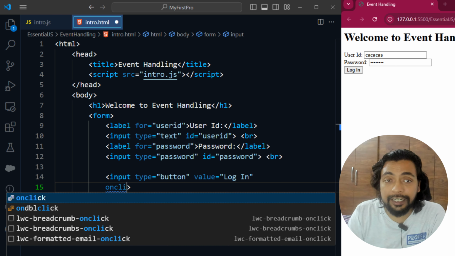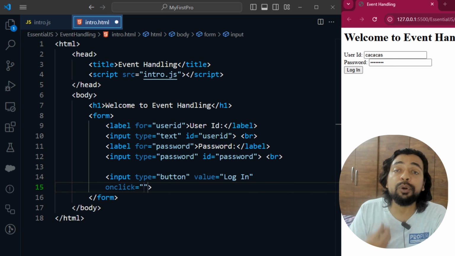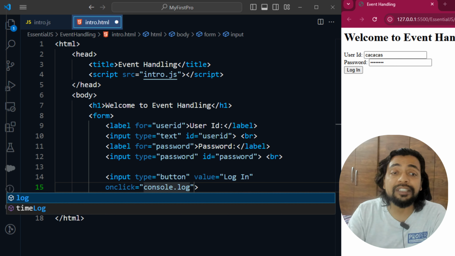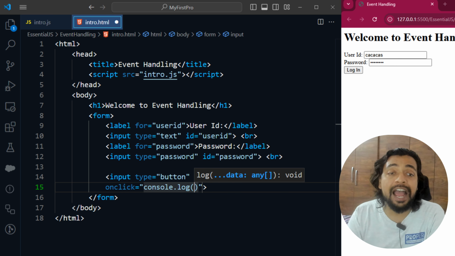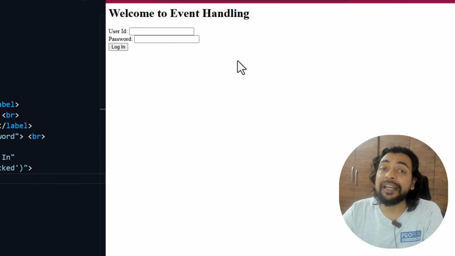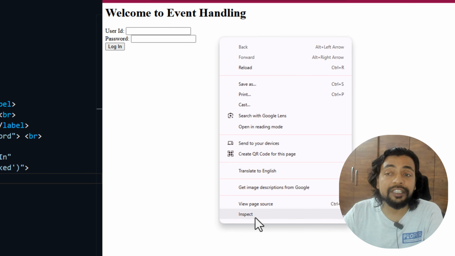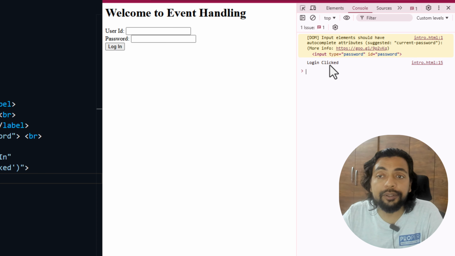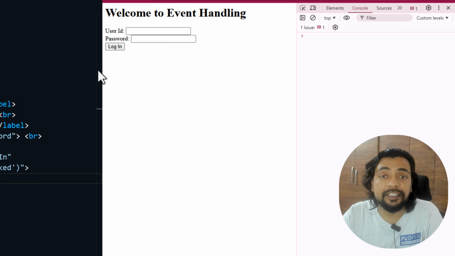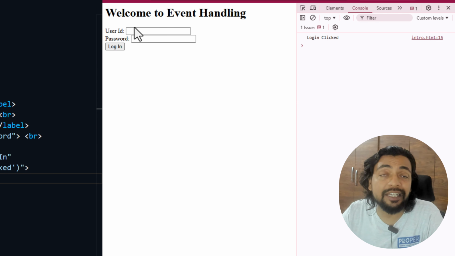Here I am saying onclick, which means I am telling it to listen to the click event, and to this equal sign I can provide a JavaScript method. Here I am simply writing console.log because I just want to show you how the event is listened to and handled, and I am printing 'login clicked'. Let me save this. Now if I click on this button, something should be printed in the console log. So let's open the console: right click, click on inspect, and then click on console, and here you can see 'login clicked' is printed. Whenever I click on this button, 'login clicked' will be printed. Let me clear this and click again. You can see that. So this is the event that happens when I click here.